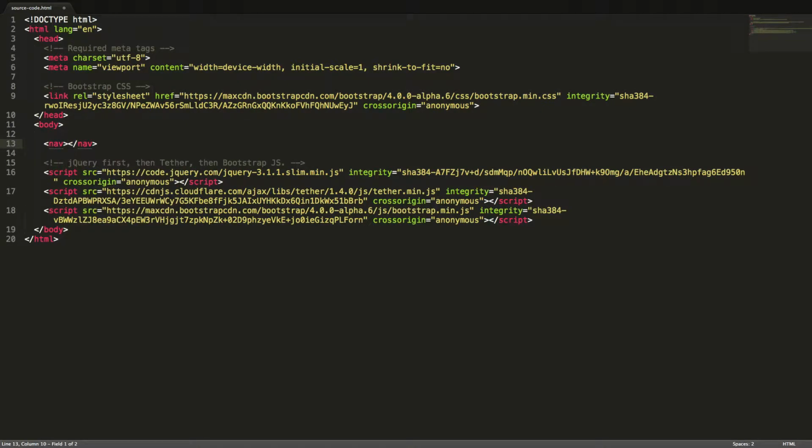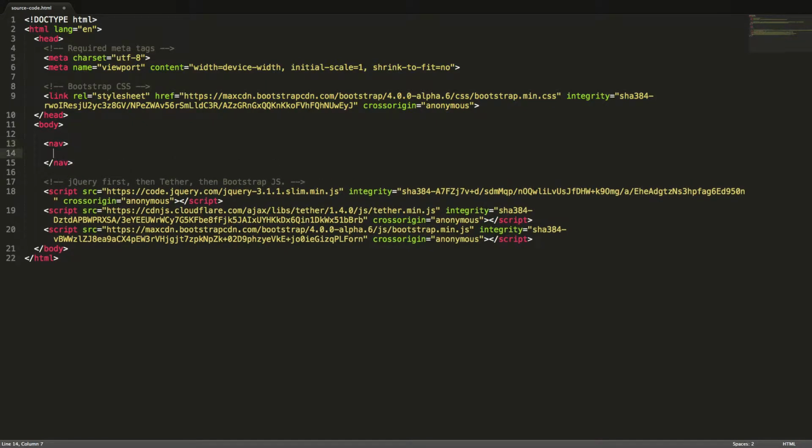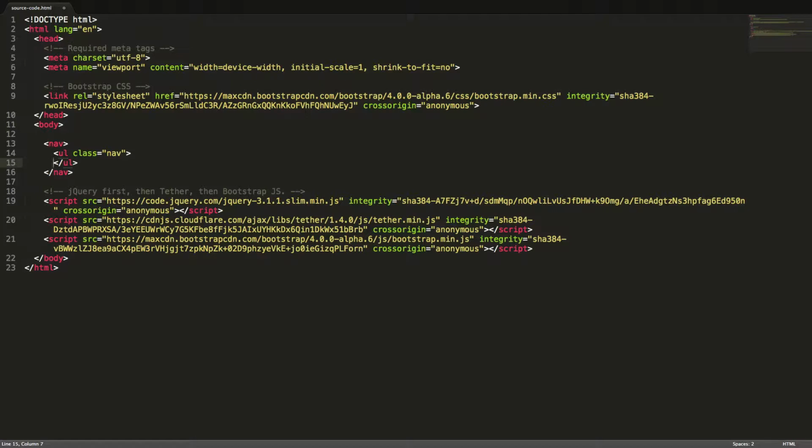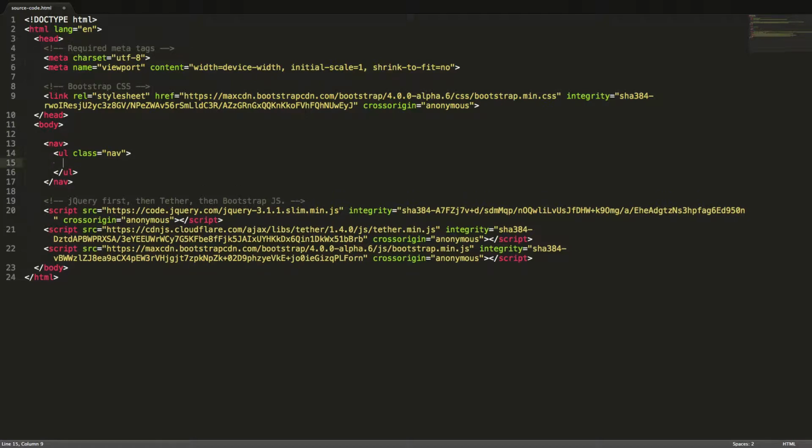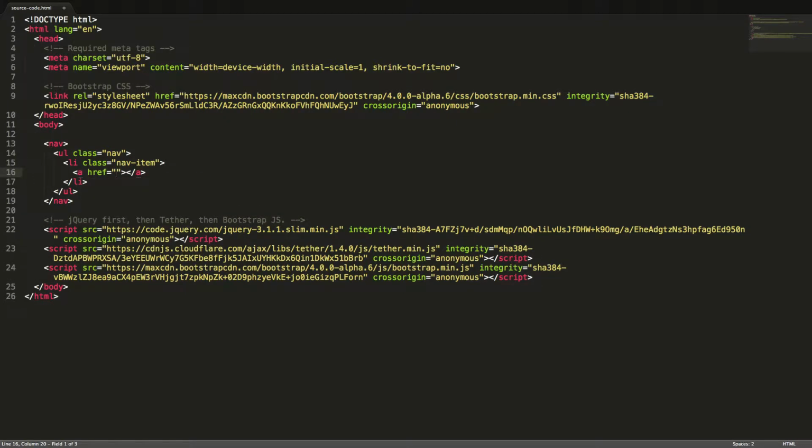To create a nav component structured as an unordered list, we first create an empty nav element. Inside this, we put a UL tag with the class nav. Inside this, we create a list item with the class nav-item. The content of this list item will be an anchor tag with an empty href attribute for the purpose of this example and the class nav-link. We give it the text link and duplicate it 3 times.